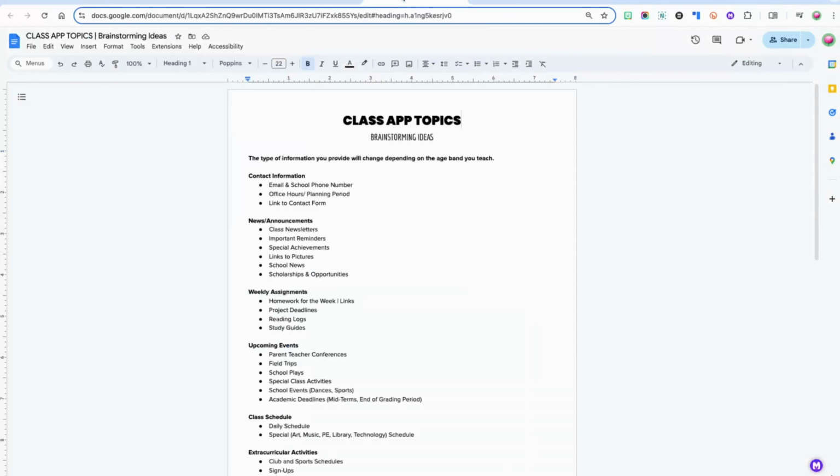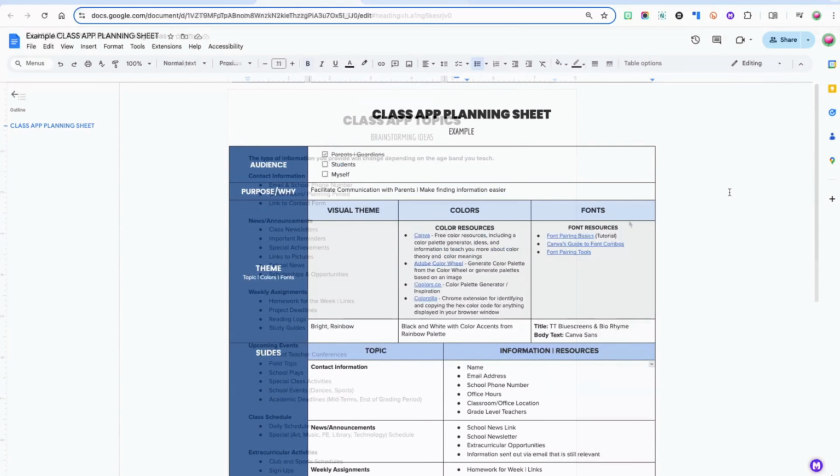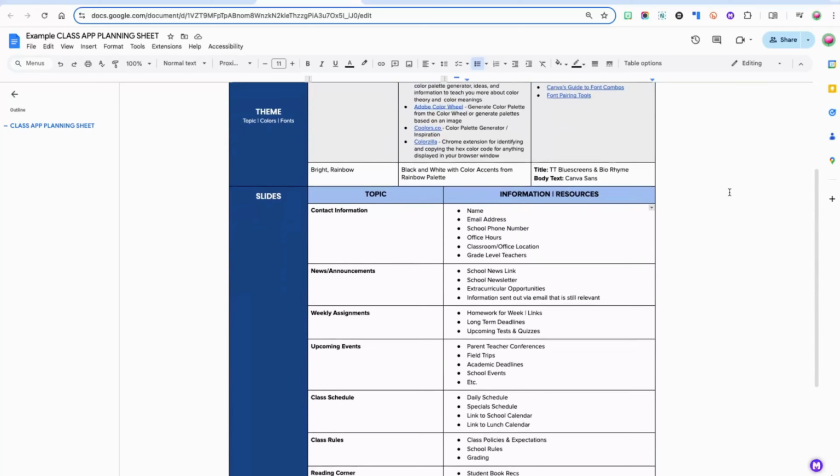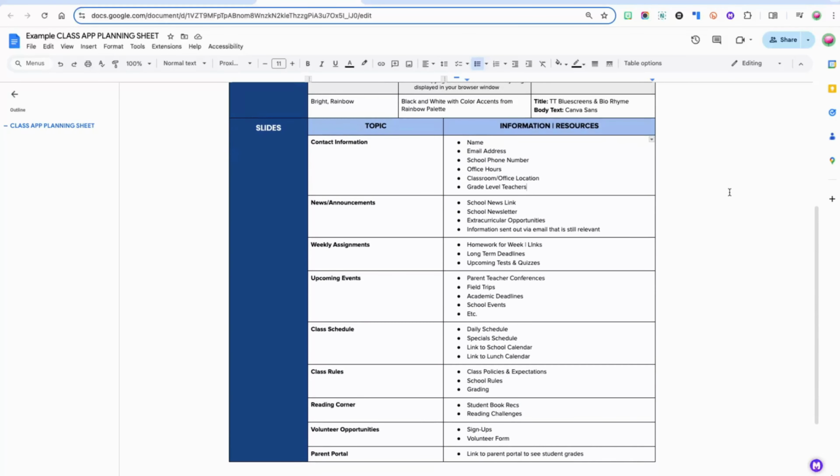In your course resources, I've included some brainstorming ideas for topics as well as associated resources you might include with that topic. Finally, I've included an example planning sheet that I've filled out so you can see what a completed one might look like. Feel free to use it as a guide to help you get started. Now that our planning's out of the way, let's head over into Canva and start designing.